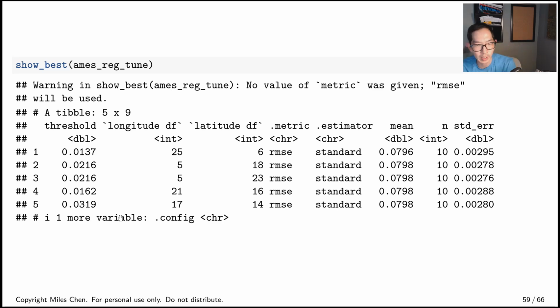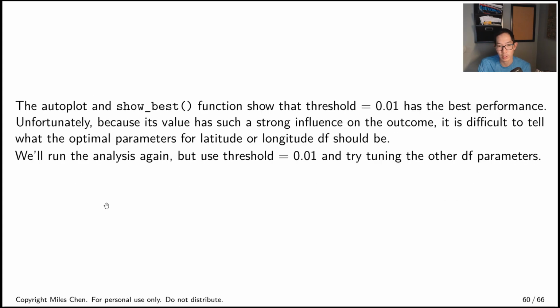So perhaps we just kind of need to try it again with threshold only like 1%. So I said the auto plot and show best showed that threshold around 1% has the best performance. And unfortunately, because that value had such a strong influence on the outcome, it's difficult to tell what the optimal parameters for latitude or longitude should be. So what we'll do is we'll run the analysis again, but this time we'll just set threshold to say 1%.